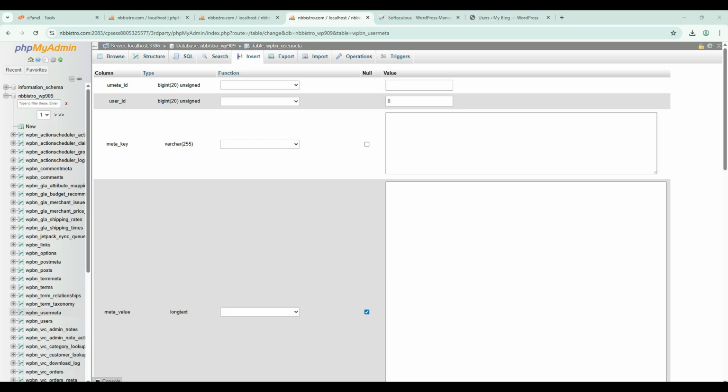The next field is meta_key. Here we have to mention what we are going to do. The default meta key will be wp_capabilities. Please note that you have to add the database prefix here. Here, my database prefix is bn, so I am adding it.